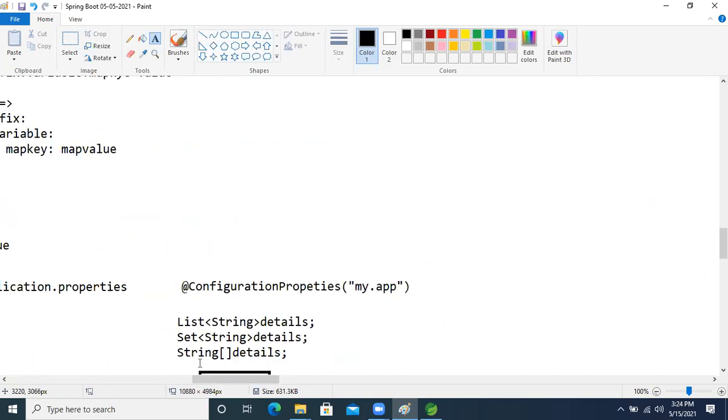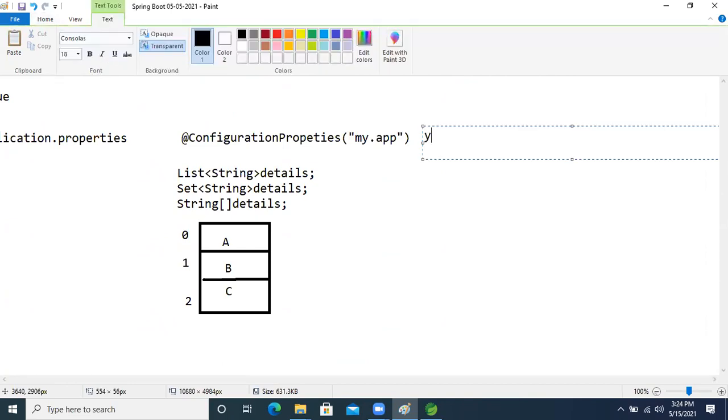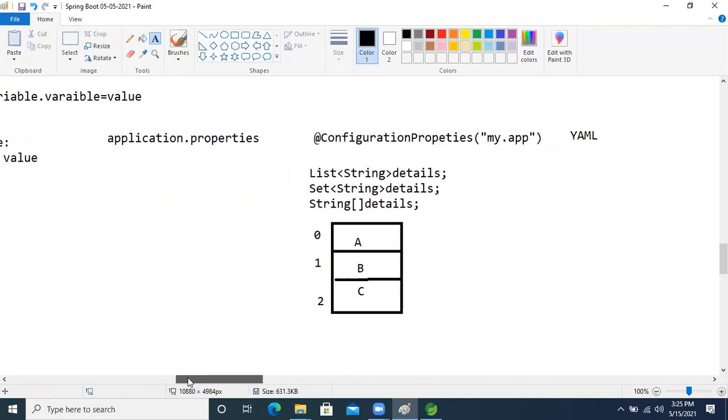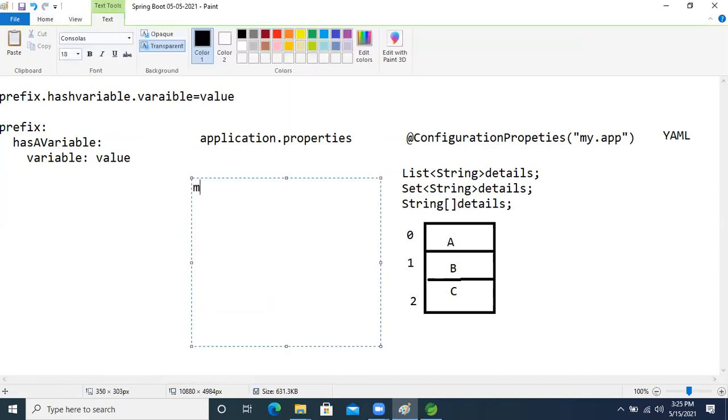So come here in the class, okay? Here I'm writing YAML. How does it look in YAML? This is the YAML property. So if we write this data in the property file, how will we write it now, guys? Map.app is there, right? So come here in the property file. How can we write it? My dot app dot details is there, right?